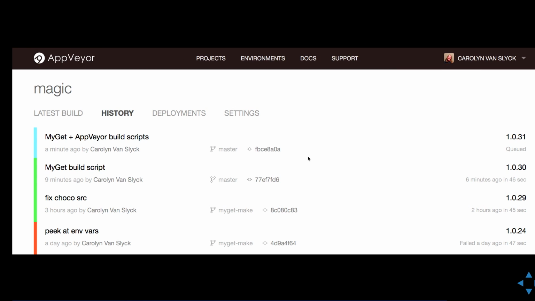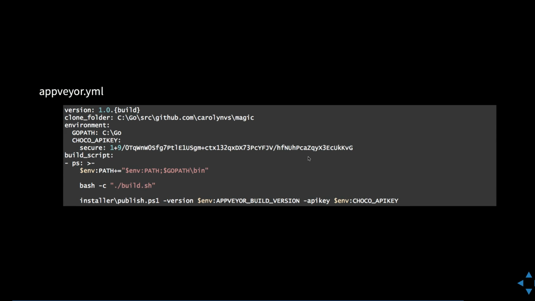So AppVeyor, if you haven't used it before, it's really easy to get started with. You sign up, log in with your GitHub or whatever, and when you make a new build, it has this interface where you can just say, here's my repo, this is what I want to do, and copy and paste some scripts and steps that you need to run. And then when you're done, you can export it into a YAML file so that you can check that in and not have some very important part of your system outside of your source control.